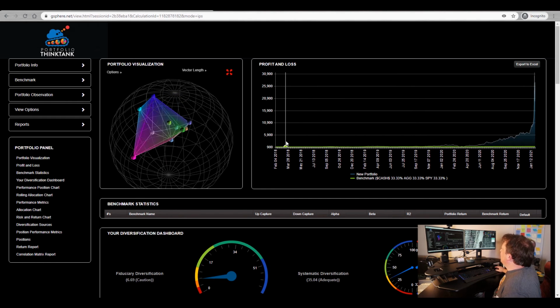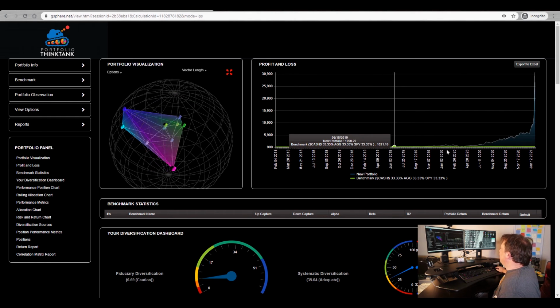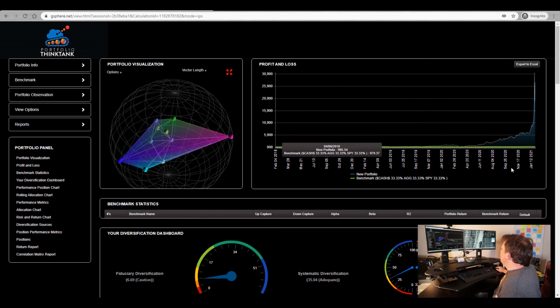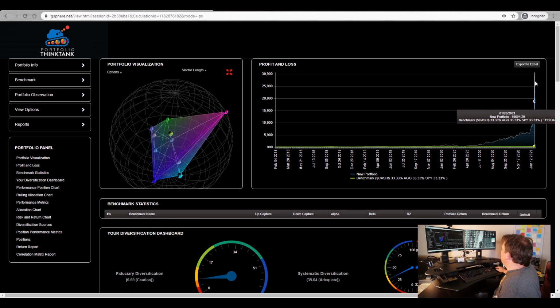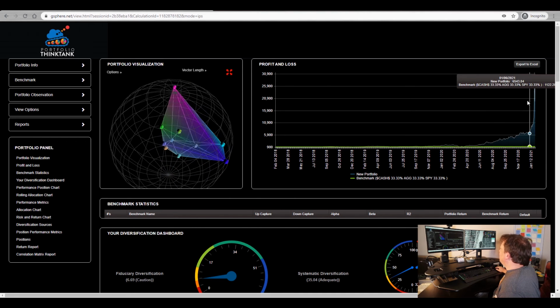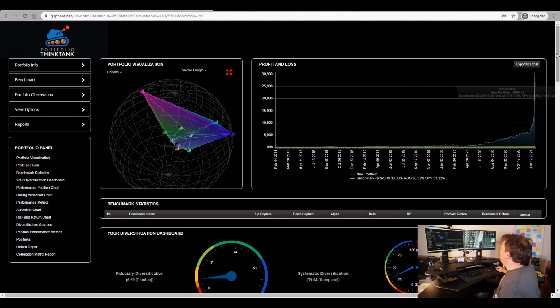Look at this P&L though. It's pretty incredible. It starts at a hypothetical $1,000, and you can see how it spikes. You know, geez, it must have spiked almost 30 grand here.